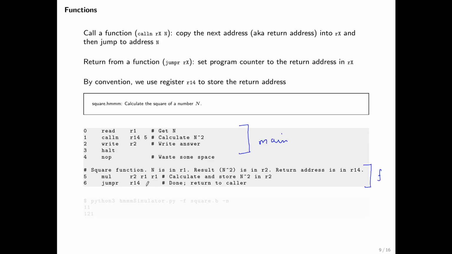Okay, so this function expects the input to be in R1, so n is in R1, and then it places the result n square in R2. So the square of n is placed in R2. Okay, so the implementation of the function is extremely straightforward. It simply takes the value of R1, multiplies that with itself, and stores the result in R2 and jumps back to the caller. It jumps unconditionally to R14, which has the return address.